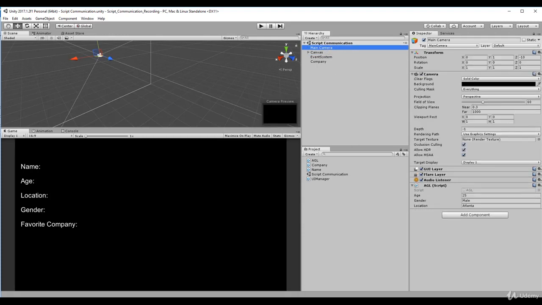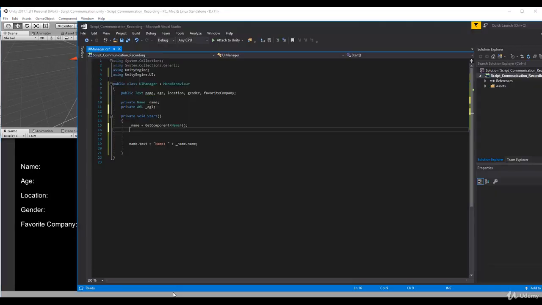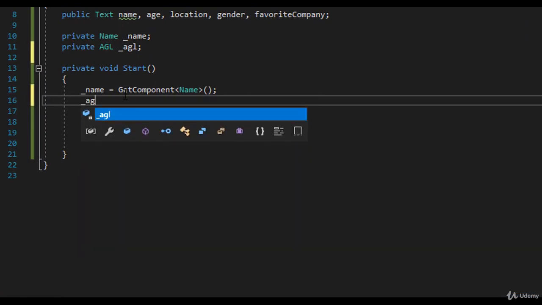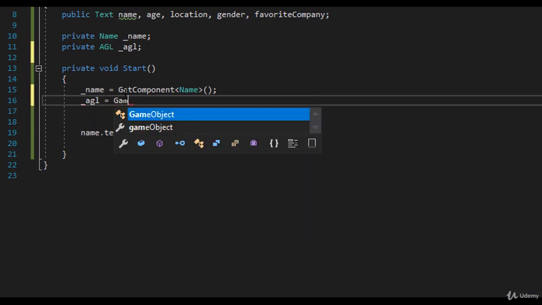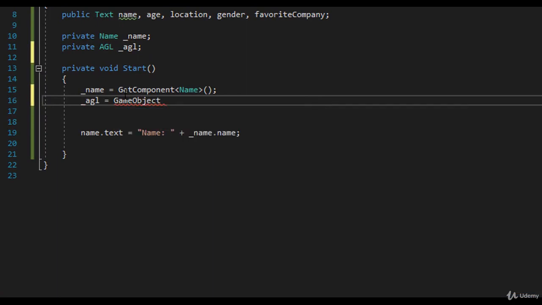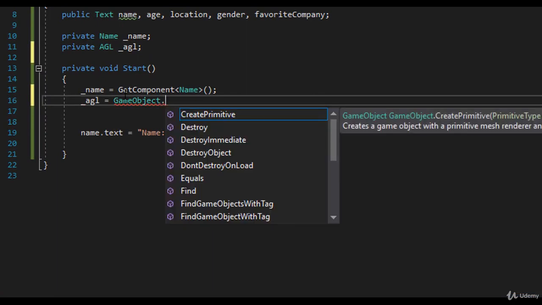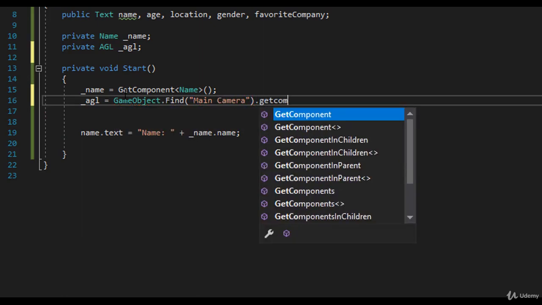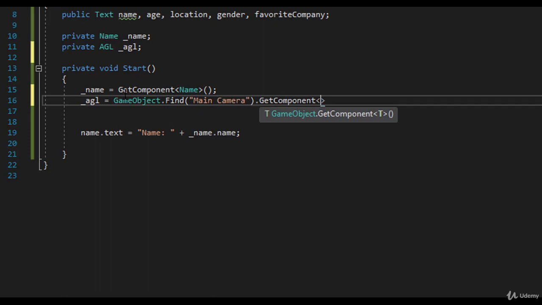All right, so find the main camera, get the component. Hop back over to our code. You'll see here that I can then go ahead and say underscore AGL equals GameObject.find. I need to find the object that has this script on it. So GameObject.find, it's the main camera. And once I've found that, then I can get the component. So once I've found the object, I can get the component AGL. Go ahead and initialize this.